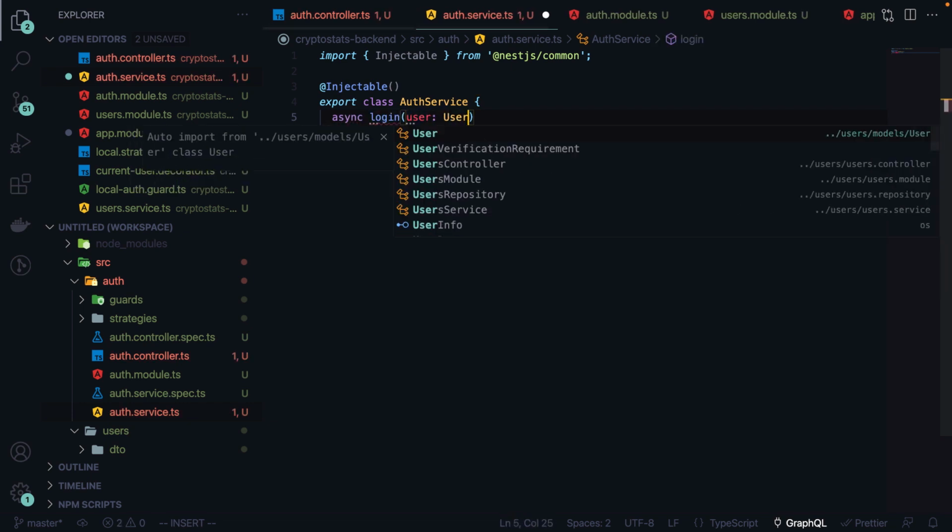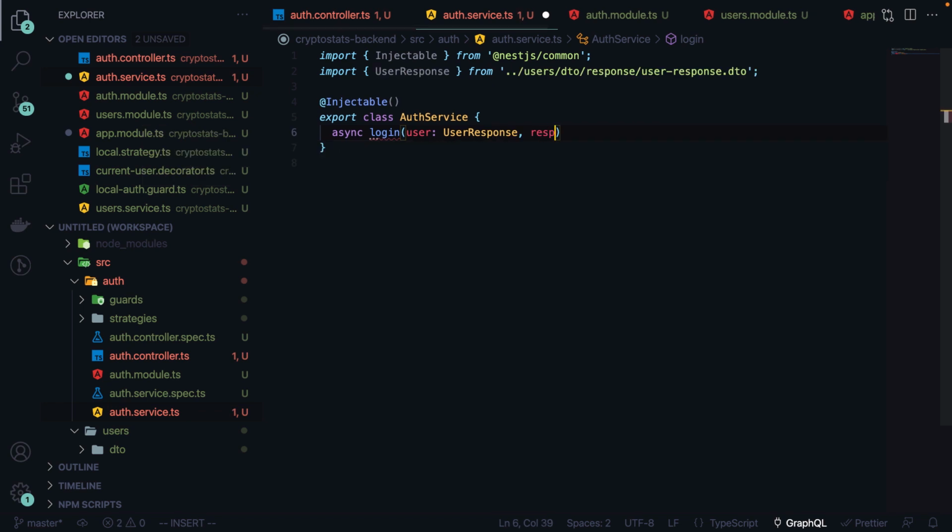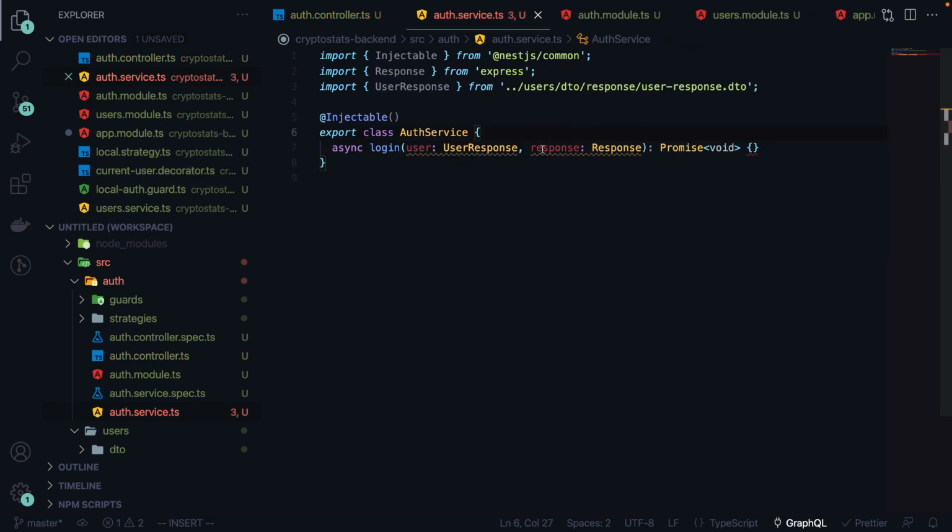So in our auth service, let's go ahead and start implementing that login method. And we know it gets access to the user response and then the response object from Express. The reason why we need access to the response object is because we're not going to return the JSON web token directly to our client and have the UI set it in local storage, as you typically do see in some apps. The reason why we're not going to do that is because we're going to use cookies instead, specifically HTTP only cookies, which are far more secure than storing tokens in local storage in the browser.